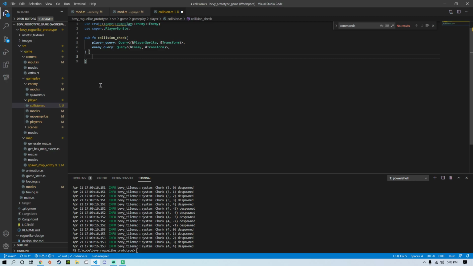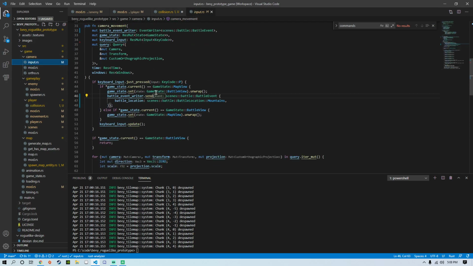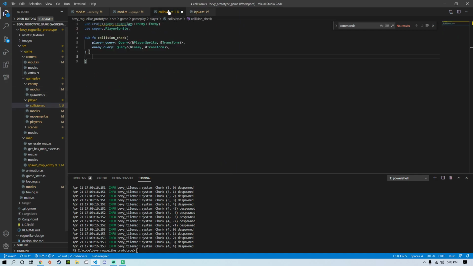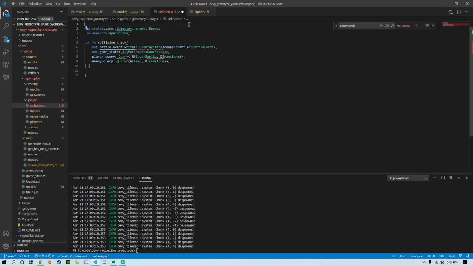All right, and then finally we need to go to our input and copy this stuff because we will need this. Which means that we gotta pull in Bevy. Use Bevy prelude. And then we're gonna have to pull in scenes here, game state. It's kind of nice having everything under game, but it's neither here nor there. So we're just gonna do a player query, and I'm sure there's more optimized ways of doing this. Right now, we don't really care.